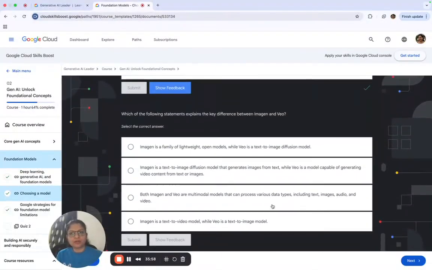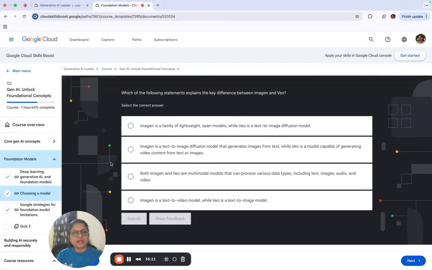Second question is, which of the following statements explains the key difference between Imagen and Veo? First option is Imagen is a family of lightweight open models while Veo is a text-to-image diffusion model. No, it's not correct. Imagen is a text-to-image diffusion model that generates images from text, while Veo is a model capable of generating video content from text or images. Yes, that's a correct answer, but let's see what is mentioned in the next two options.